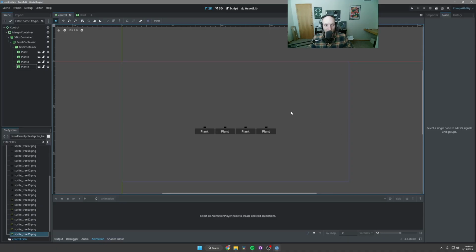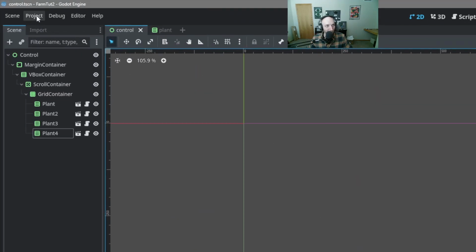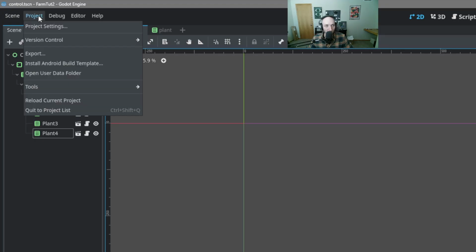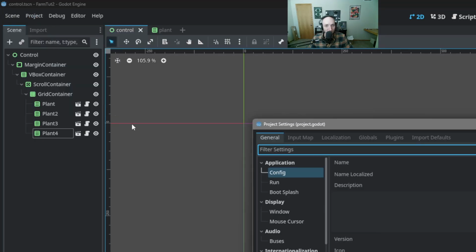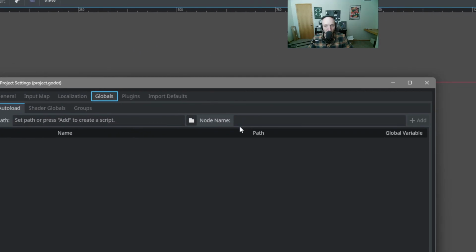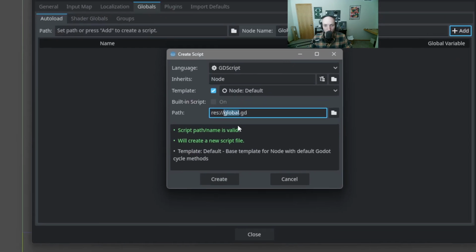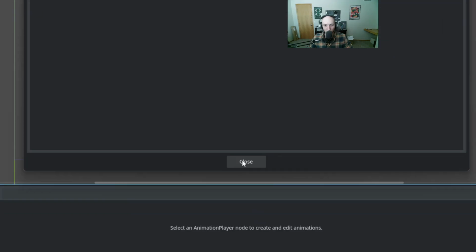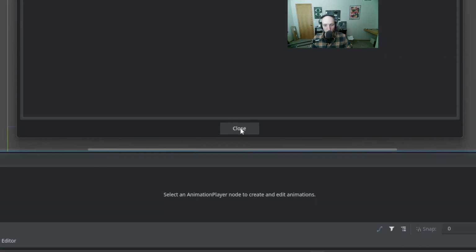We're going to solve it today using what is called a global variable or a singleton. And the way that we're going to do that is up here. We're going to go to project, project settings. We're going to click on globals. And right here, we're going to type in global. And we're going to click add. It's going to say, do you want to make something called global? We're going to click, yeah, let's do it. And then we're going to click close.